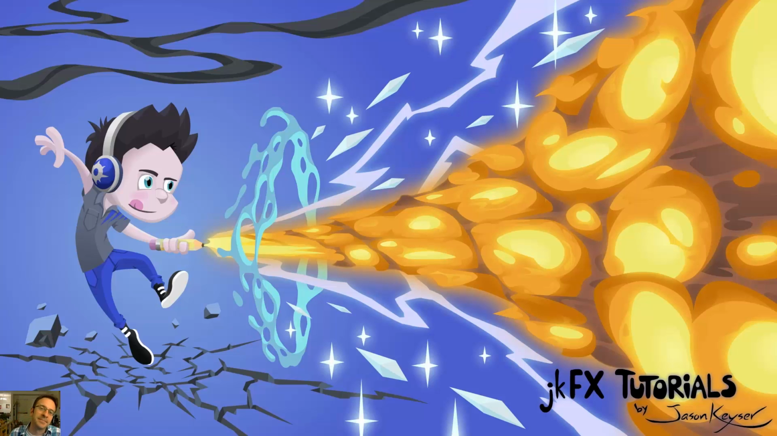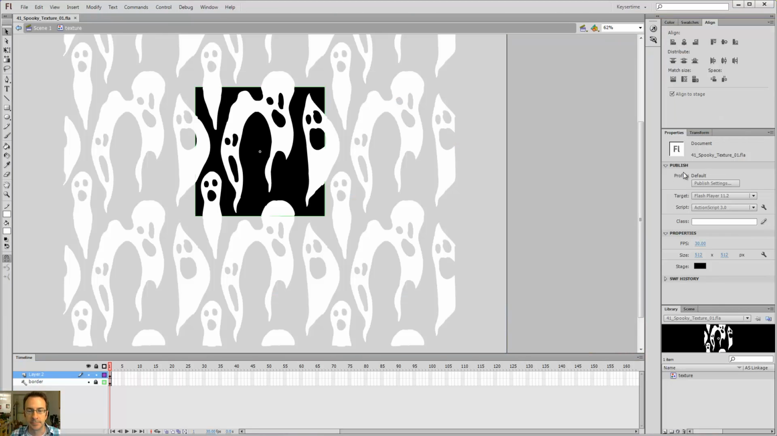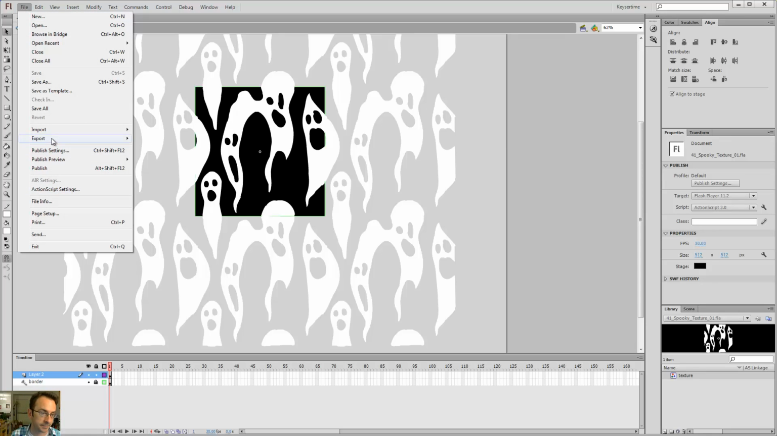Oh, hey guys. Let's finish up that spooky texture we've been working on. So I realized after the last tutorial ended that I didn't show you the final step that you need to know in order to move on to the next step, which is this tutorial.